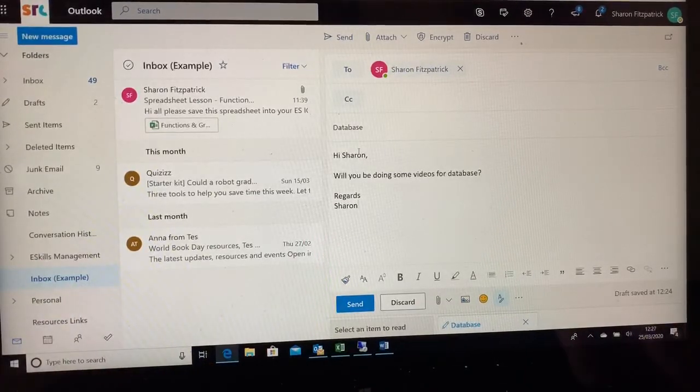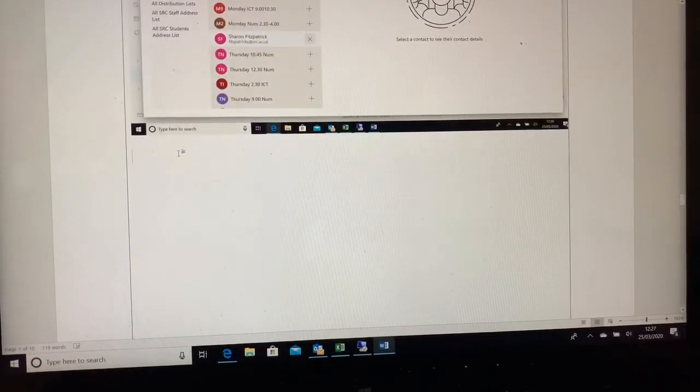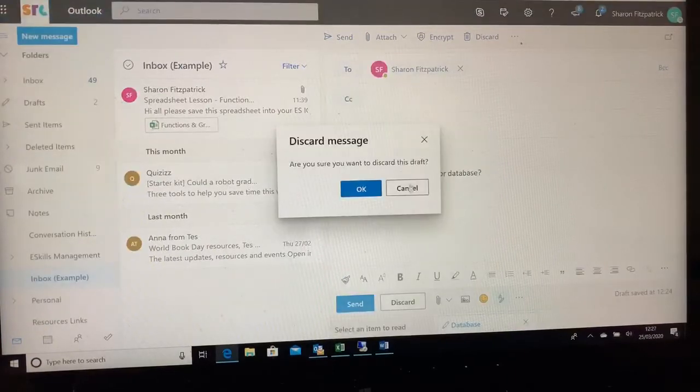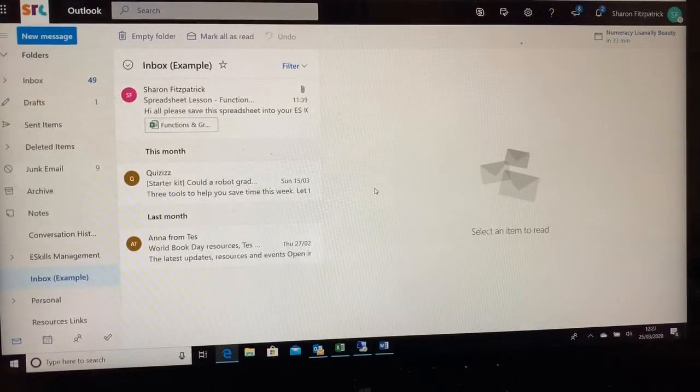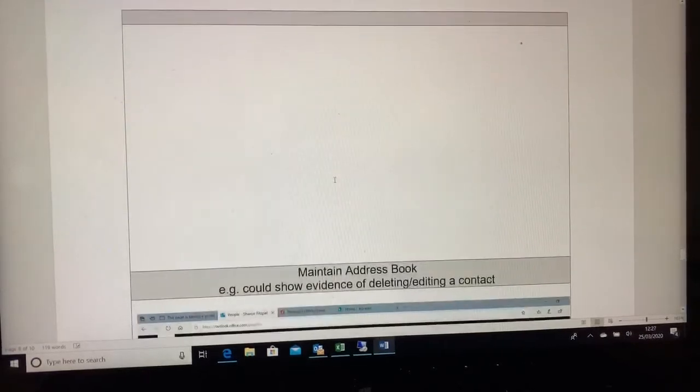Take a print screen. Back over. Paste it in underneath there. Back over and discard. And okay. So scrolling on down, I've done that one. Now create a folder and add an email with an attachment. This is on to the last one I have to do.